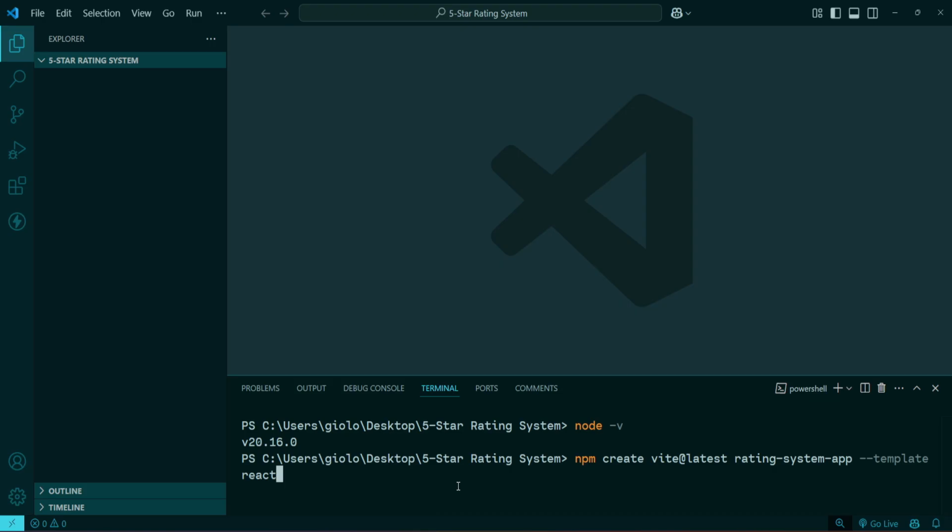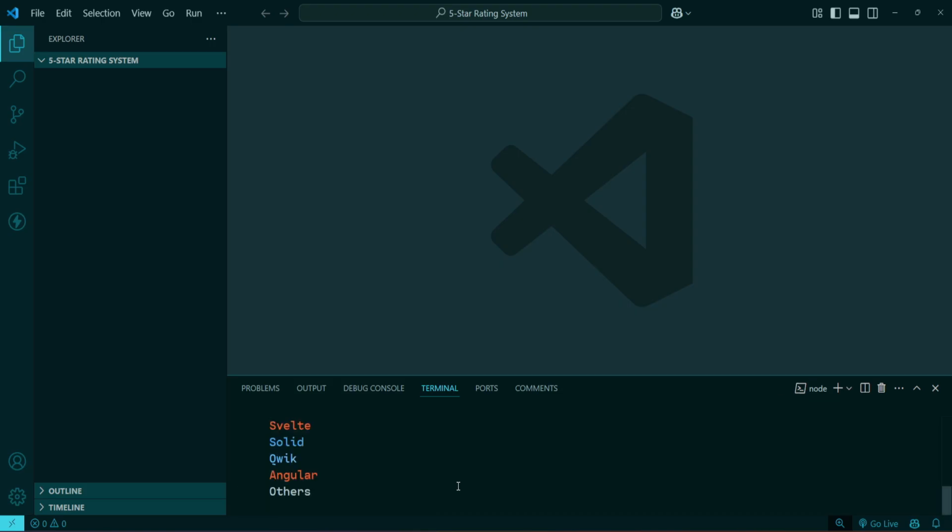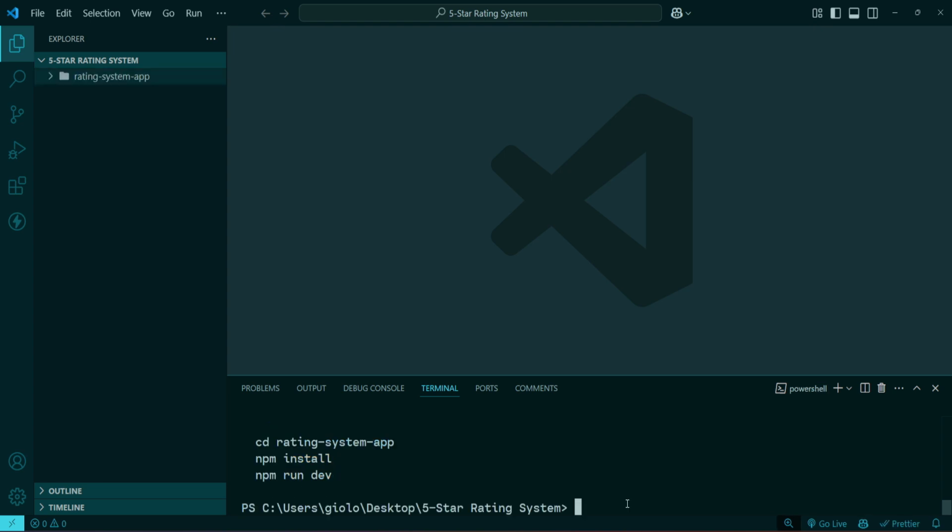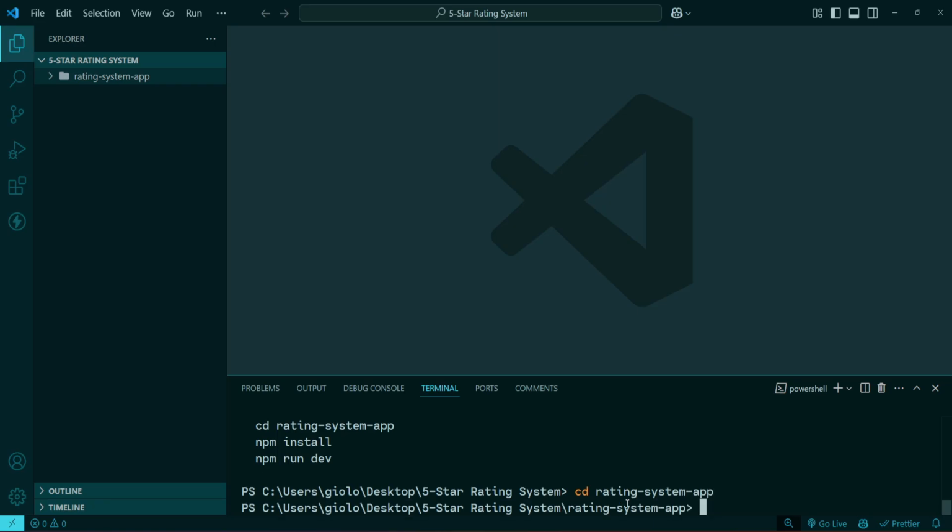Once you run the command, Vite will guide you through the setup. It will ask you to select a framework. In this case we need React, and then select JavaScript. After the project is created, we need to move into our project directory. We have to run cd rating-system-app. This command changes our current directory to the project folder, so all of the following commands will run inside our project.